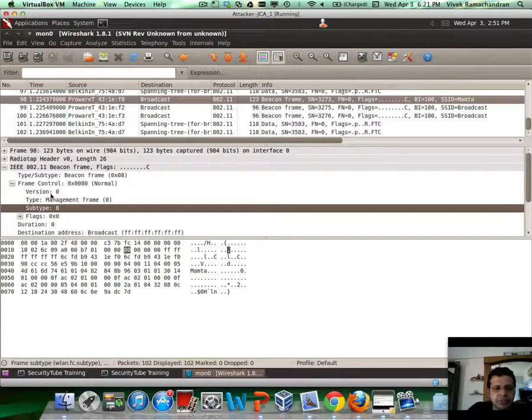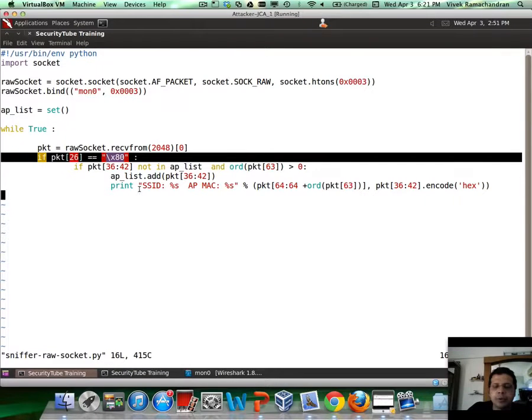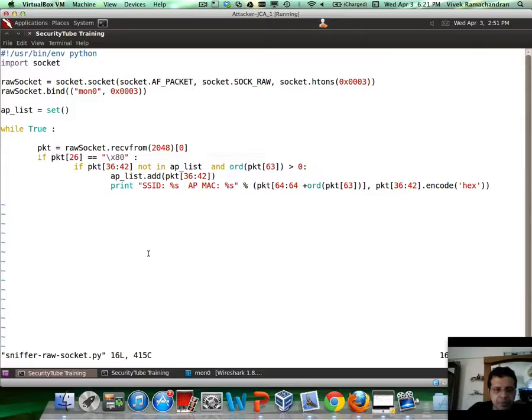come in as the very first byte, and before that everything else, as you can see, is clearly the radio tap header. So at byte 26 we really have version, type, subtype together, and this is exactly what I'm doing here. What I'm checking is whether type, subtype along with version is really matching that for a beacon frame, right? From that point on, I pick up the MAC address of the access point and check if it is already there in my list or not.